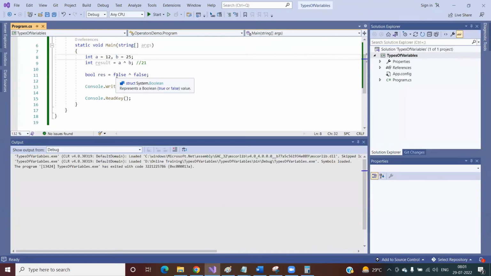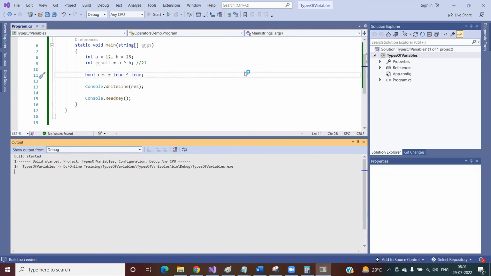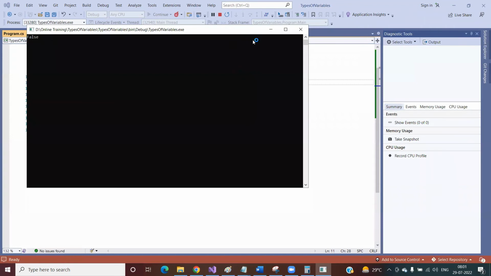And again, if both are true, what will it return? Can anyone tell me? False. Right. So if both are true, then it is going to return false. Is that clear?